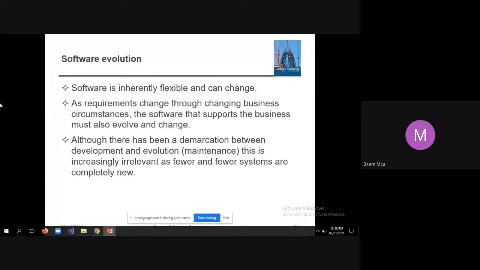See, software evolution comes into the picture only after delivering the software to the customer. After acceptance testing, the software will be delivered to the customer and deployed at the client place. If it is a web application, it will be hosted on the web, and the maintenance task will be taken care of by the software company. And if it is a standalone application, the company representative will go and install it in the client place and come back.